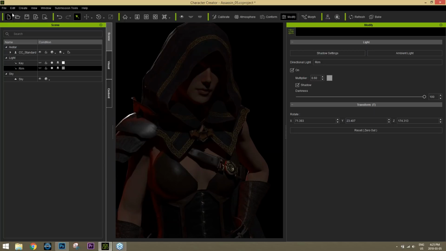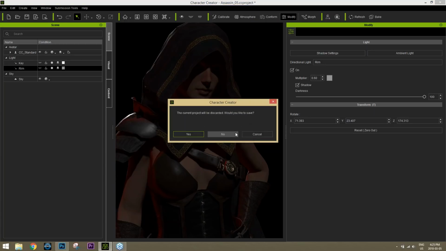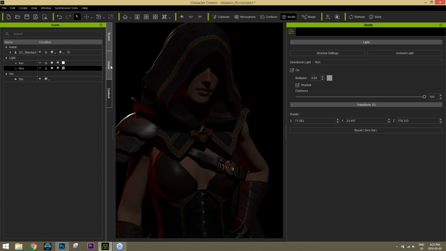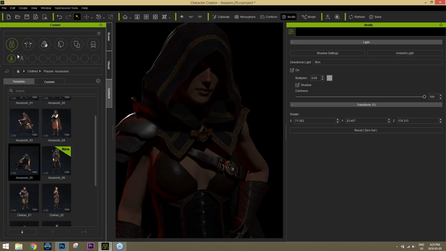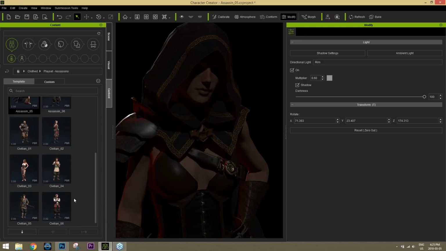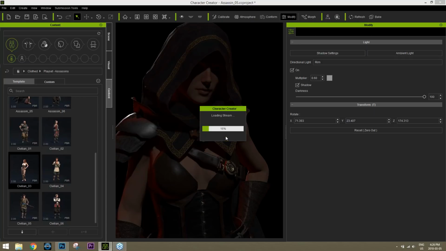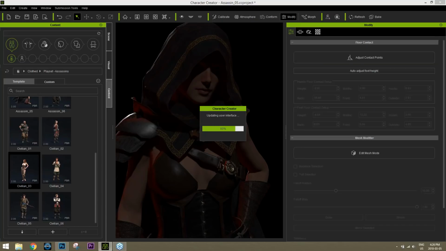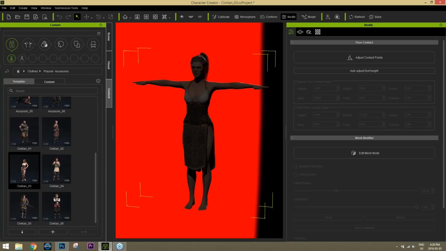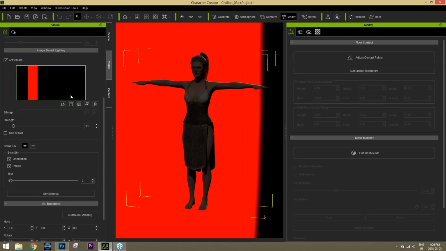More specifically, I'm going to start a new project here. Actually, let's load in the content. Let's load in this more simplistic looking female character, the civilian, the plebe. No, we don't want to save that. We're not even using global illumination in this, and it's already really nice looking. We need to reset our IBL in the background.